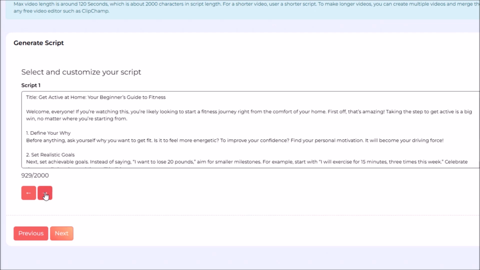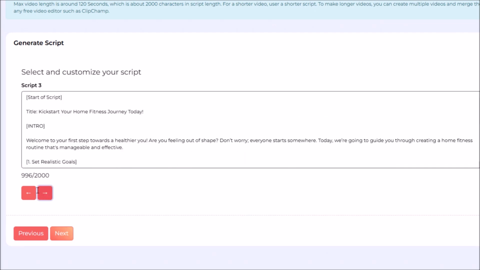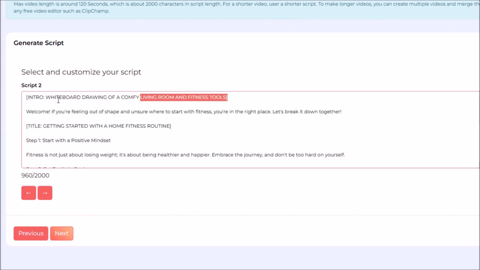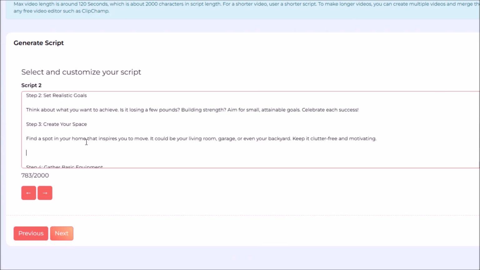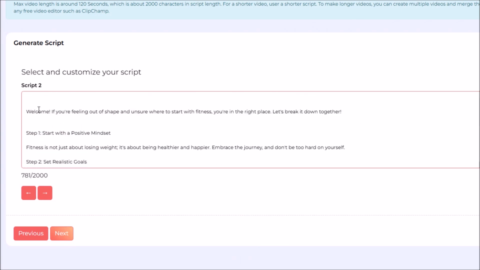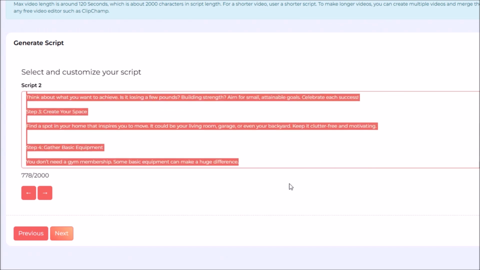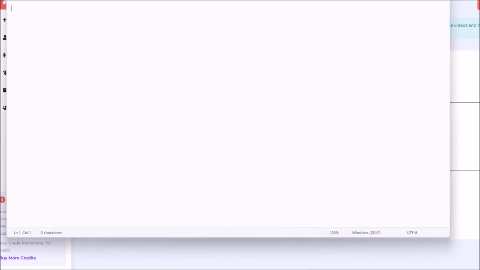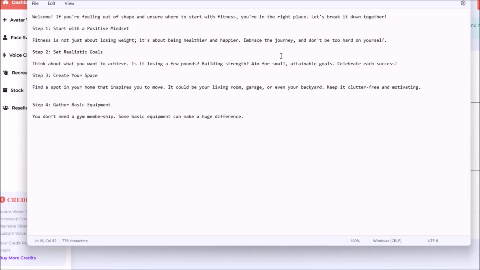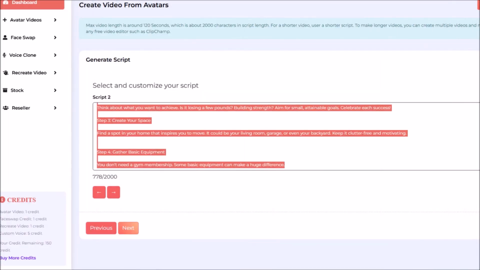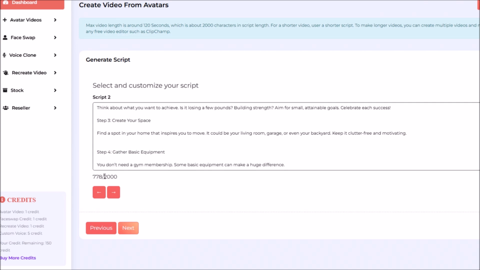Once again, we've got 3 scripts to choose from. I kind of like the look of this second script, although we can get rid of a couple of these little subtitles. And now here's an important extra step. We need to copy this script and save it somewhere on our computer, like in Notepad, because we're going to reuse that exact same script for the other angle.